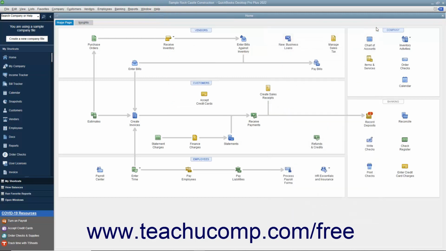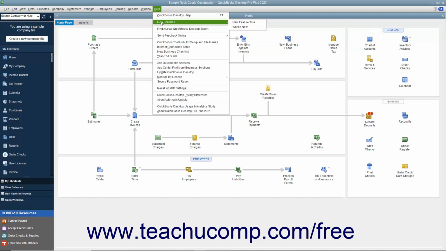The What's New feature allows upgrading users to quickly familiarize themselves with the new features in QuickBooks as they open windows within the program. To enable this, select Help, New Features, What's New from the menu bar.